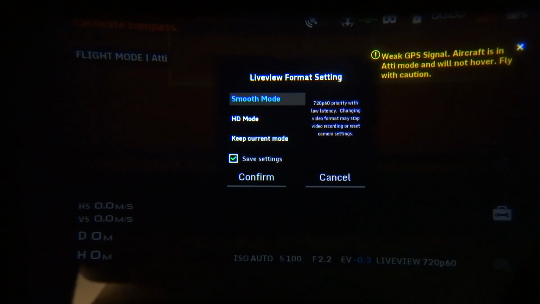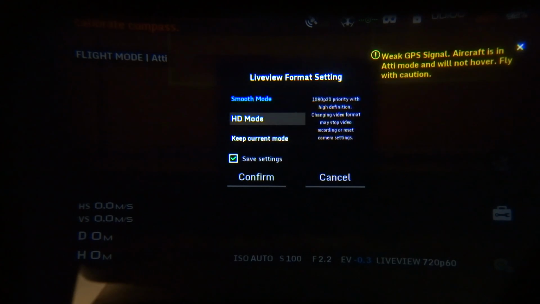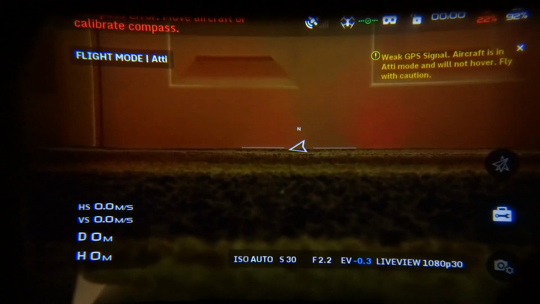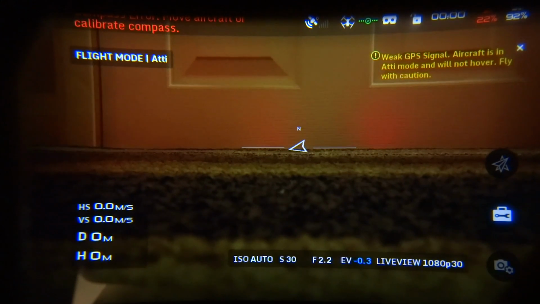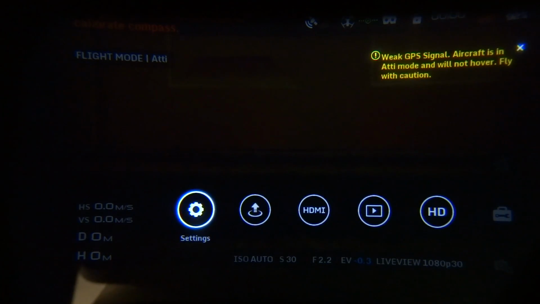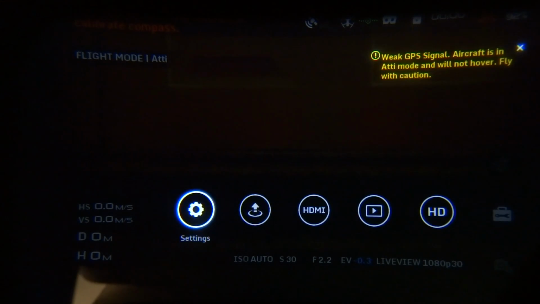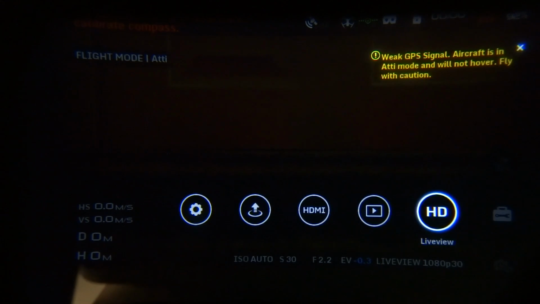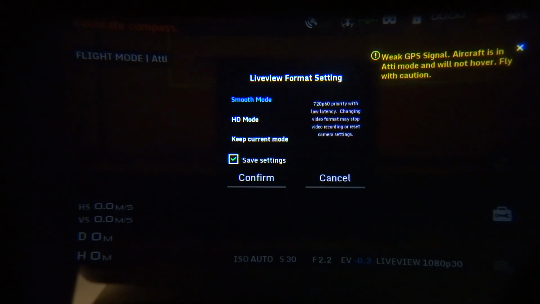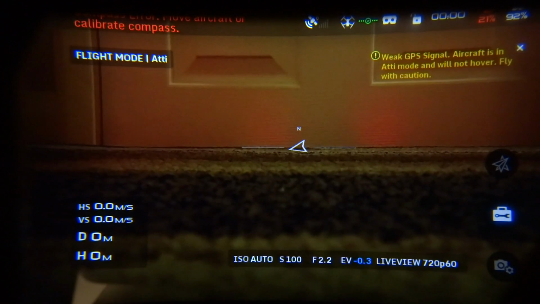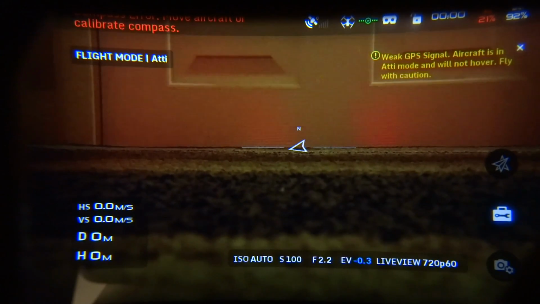So what were we in at the moment? If we go to HD mode, hit confirm, and then come out, we can see we're in 1080p 30 frames a second. If I go back into the menu, oh sorry, wrong one, too far. Go back over to HD, select smooth mode, click confirm. It will then switch over to the 720p 60 frames a second.